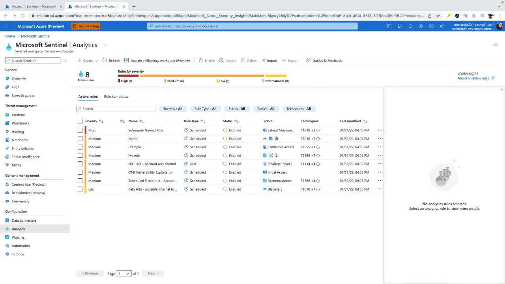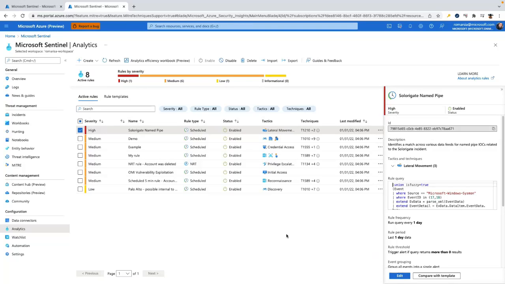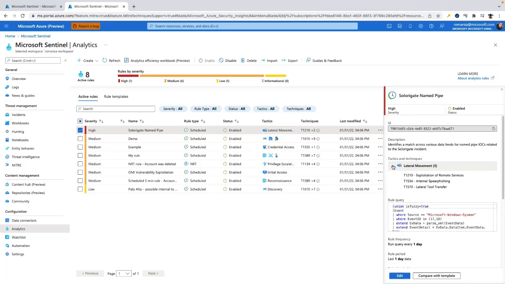In this video, we are going to see a demo for the new MITRE blade. The purpose of this blade is to provide a clear image of the current security coverage to the Security Operations Center and how to improve it. MITRE is a globally accessible knowledge base of adversary tactics and techniques based on real-world observations. The ATT&CK knowledge base is used as a foundation for the development of specific threat models and methodologies in the private sector, in government, and in the cybersecurity product and service community.